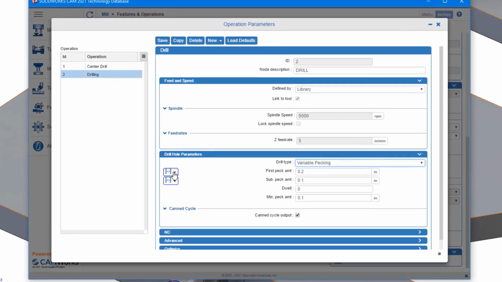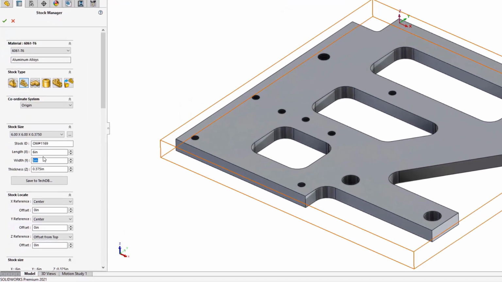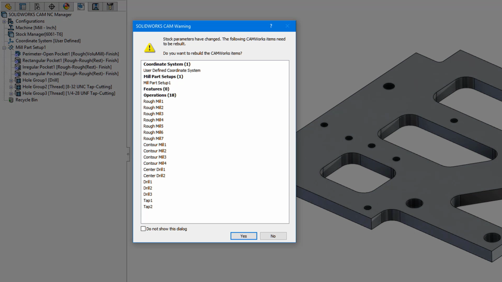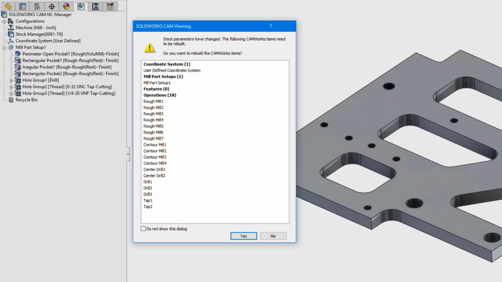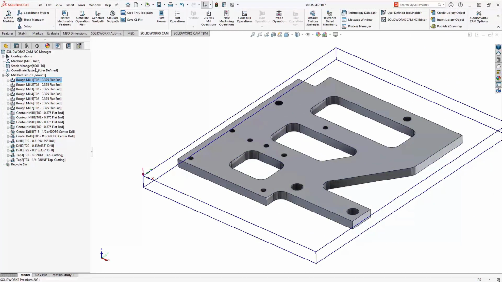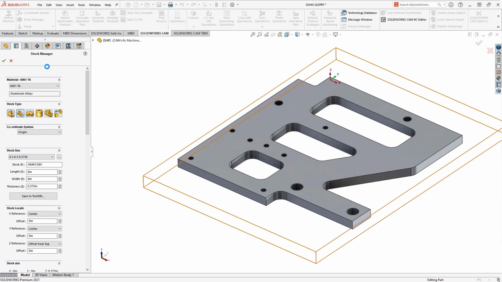Of course, the technology database stores how you want to do it in the shop, and that means your preferences become the next defaults. As it turns out, there's a supply on hand of 8-inch wide bar. I will make the changes and save that predefined stock to my tech database. New in 2021, a prompt for rebuild is presented whenever stock is modified. Everything from my coordinate system feature to the thread operation needed to be rebuilt, and you're more aware of exactly what's updating in your program.